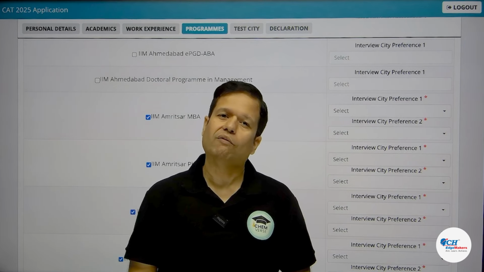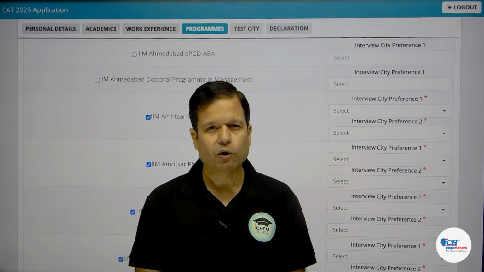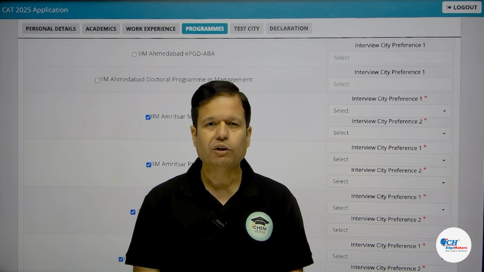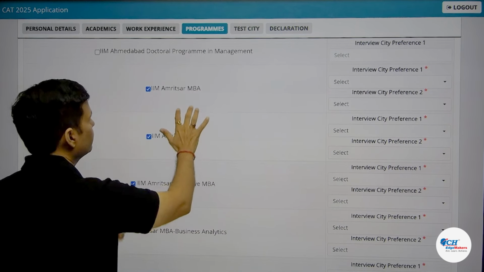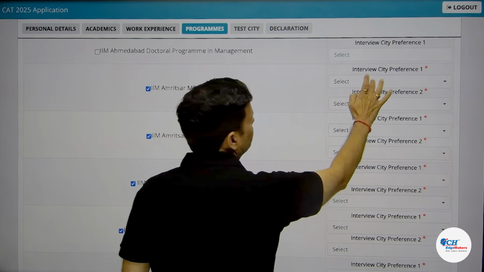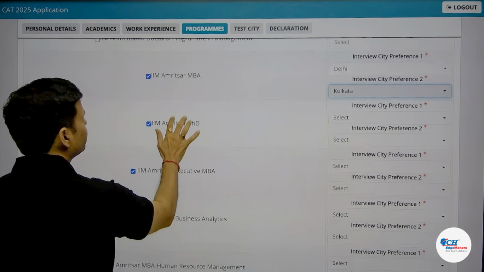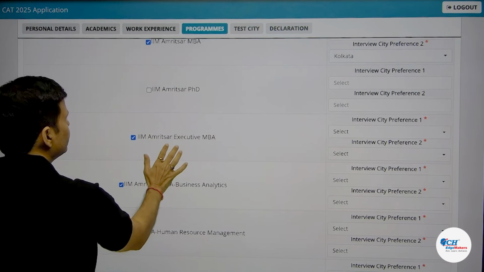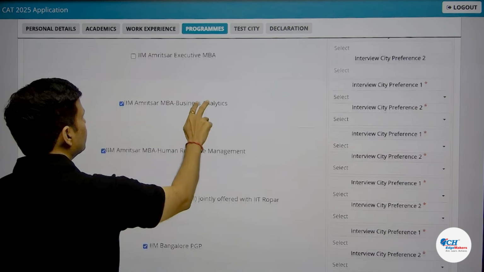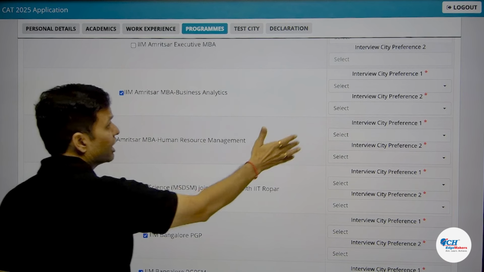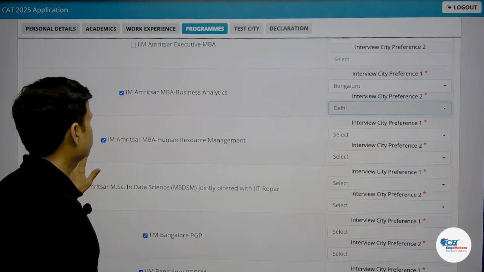In case you have a doubt whether you should apply for this or not, you can always use the comment box. We will be very happy to help you out. Fine. So you just keep on selecting. Let's say Amritsar, you are okay. So Delhi and then Kolkata. Keep selecting. You don't want to get into a PhD. You are not an executive. You don't want executive MBA. You are certainly interested in business analytics, so you can do that. So keep doing that.